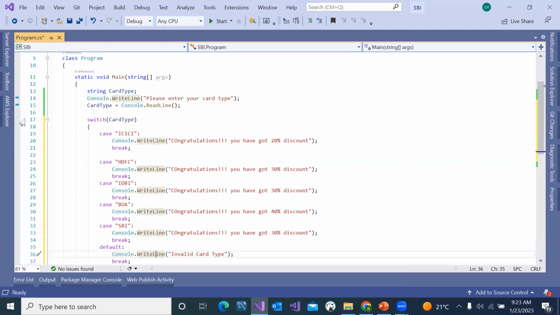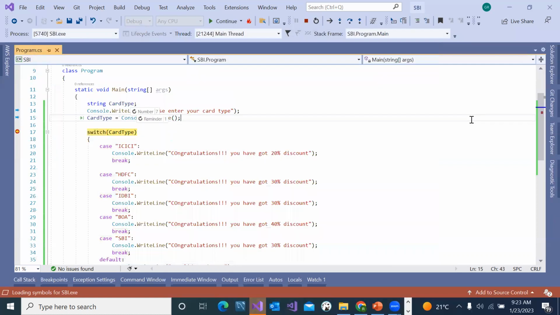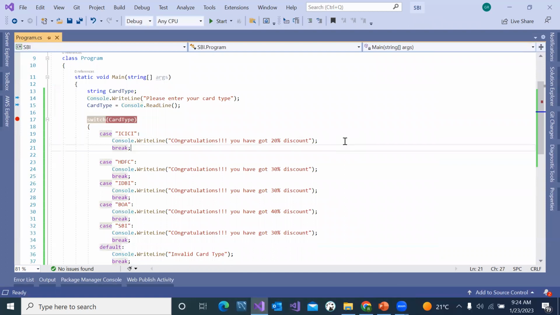Okay, let's keep a breakpoint here. Press F5. Please enter your card type. Let's say IDBI. See, what is my card type? IDBI. Press F11 to see the live execution process. See, now it came to IDBI. Whatever is written over there, it will take care of executing that action. Press F5. It says, congratulations, you have got 30% discount. So this is the purpose of switch.